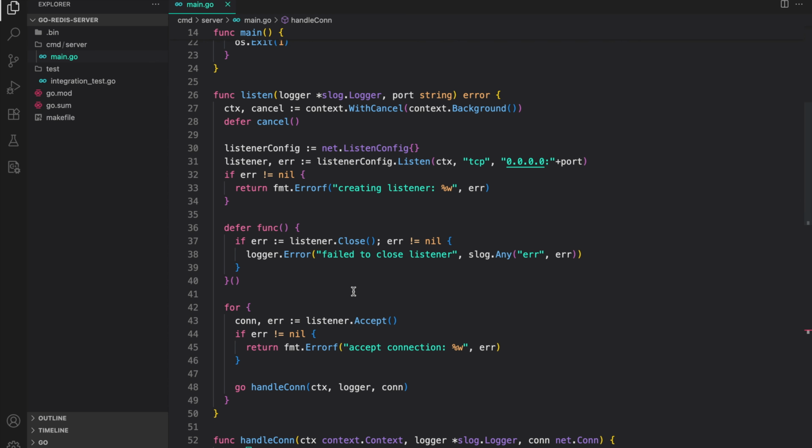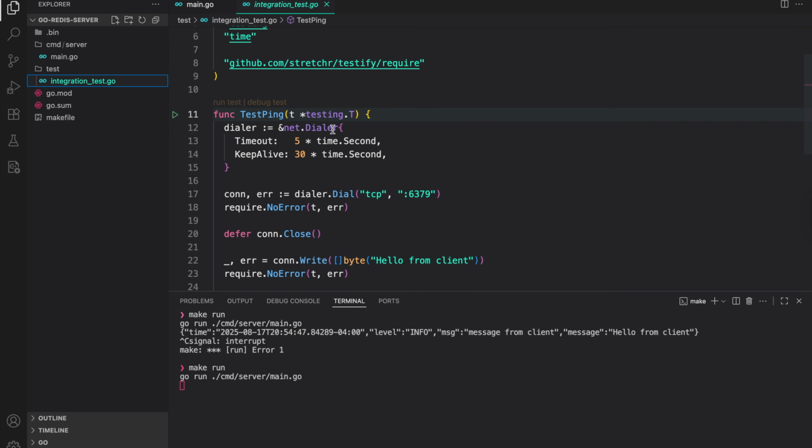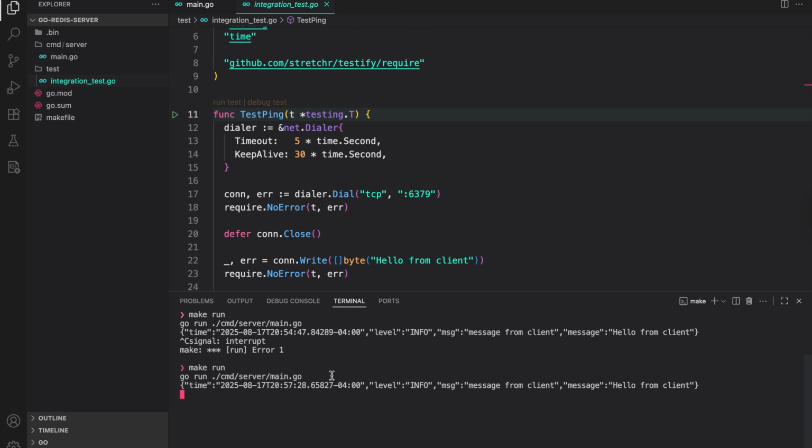Let's try the test again. First, let us restart the server, go to the test again, and see if everything is working. Everything seems to be working as we expected. And on the server side, you can also read the message from the client. With that, our TCP server is now working and accepting connections.